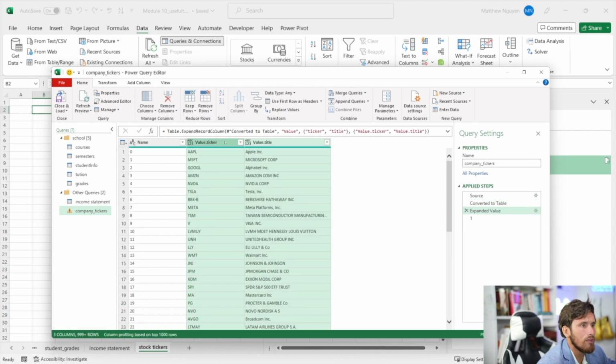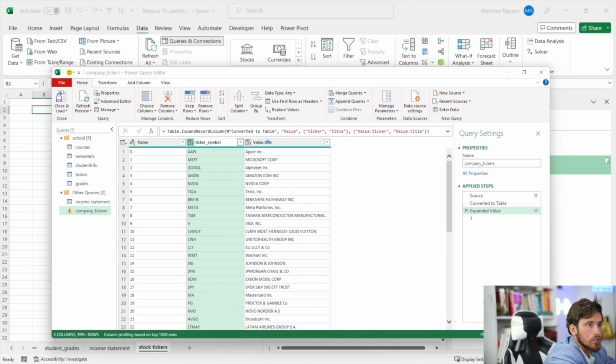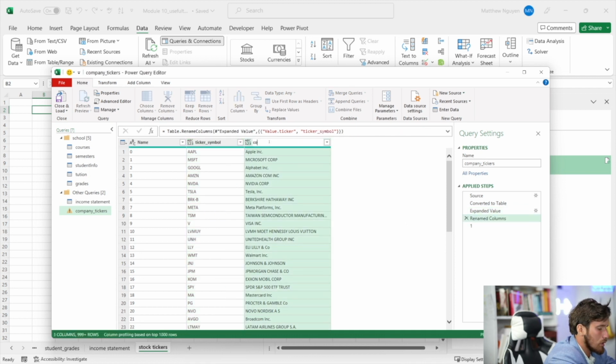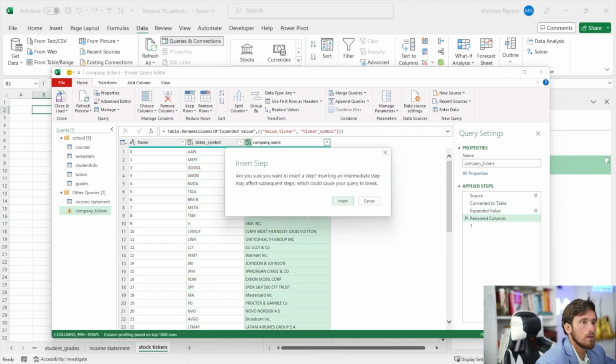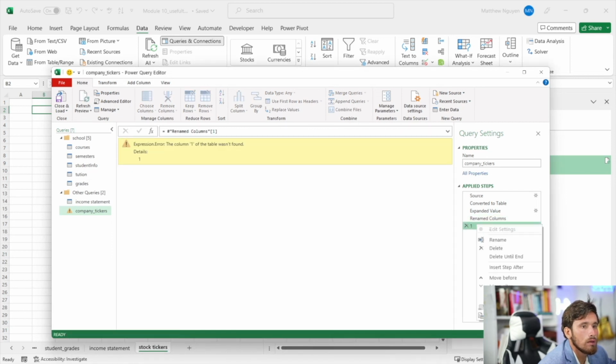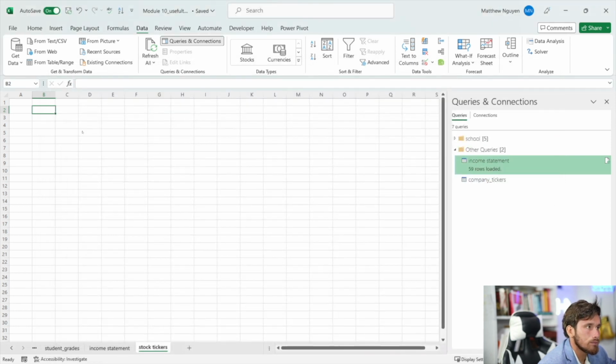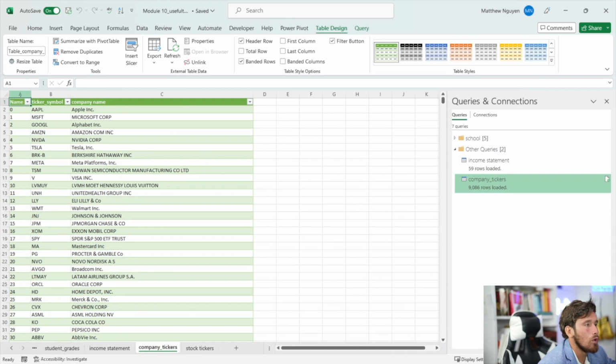Okay, cool. So we have the ticker. We'll change this to ticker symbol. Insert. And we'll change this to company name. Click insert. Okay. Delete that out. I don't know what that is. We'll close and load.